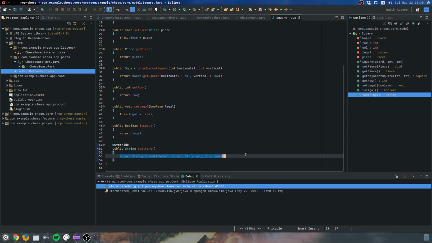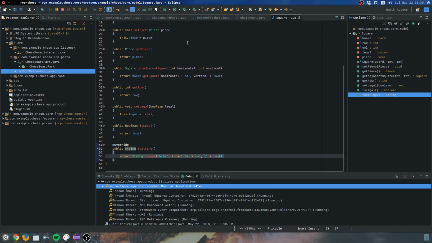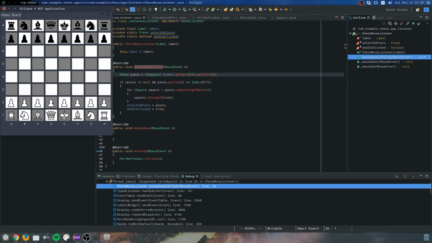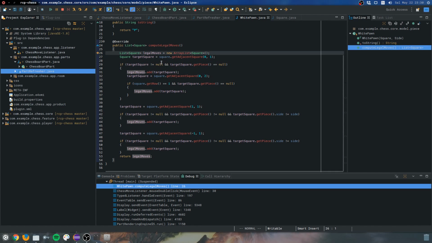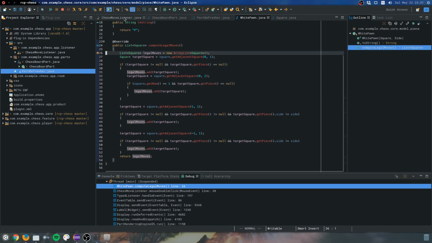So I think this makes sense. Let's run our application in the debug mode once again. I'm selecting the same square D2 and stepping into the compute legal moves method, and let's check. This should be A or D actually. Why does it display a number? Let me check once again.